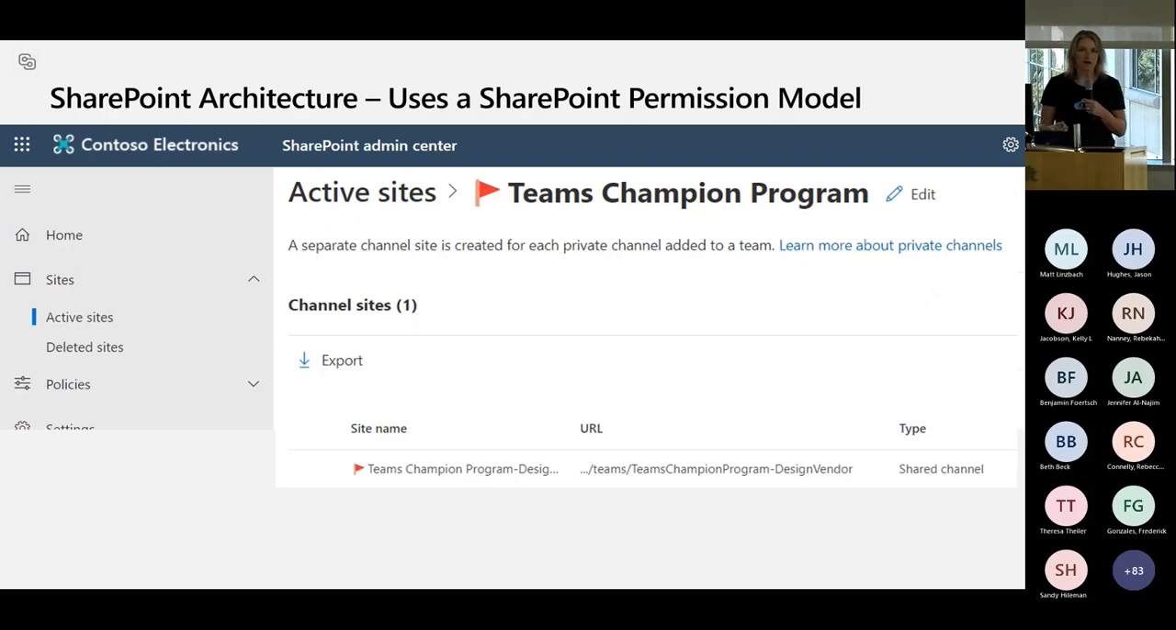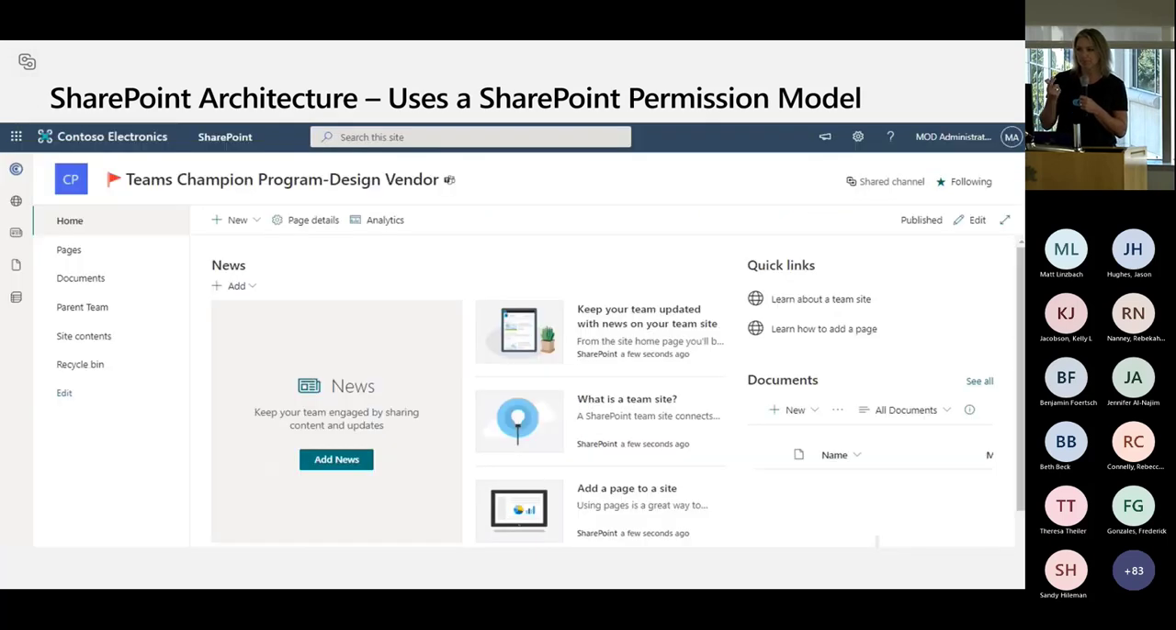I can also find it by doing a PowerShell script and calling out the shared channel template. But it's nice because it's all documented in here, and a separate site is created for each private or shared channel. So it uses that SharePoint permission model. What to note about that is that shared channels do not leverage M365 groups. So to reiterate, shared channels do not leverage M365 groups.